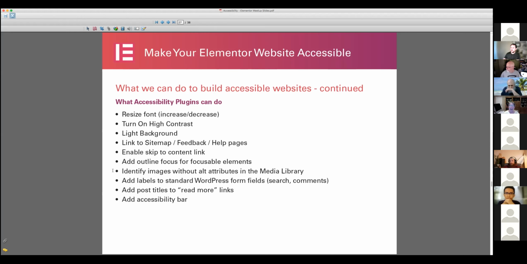And you can add an accessibility bar. Has anybody seen that in action? The accessibility bars? That's very cool, very cool. It changes the entire website, and you could make the background black and the text white or vice versa.